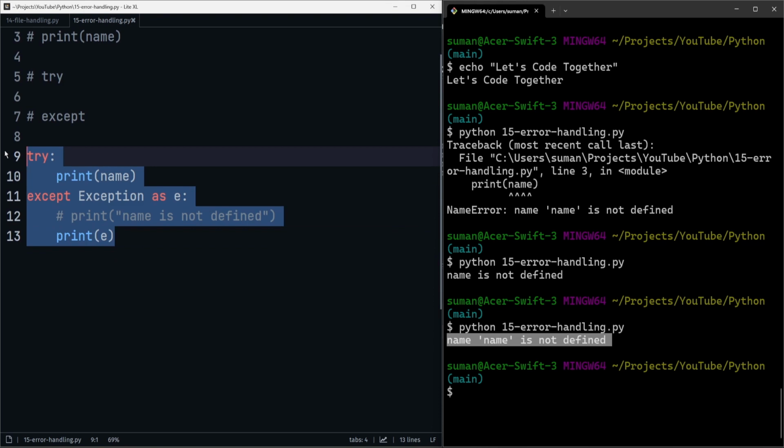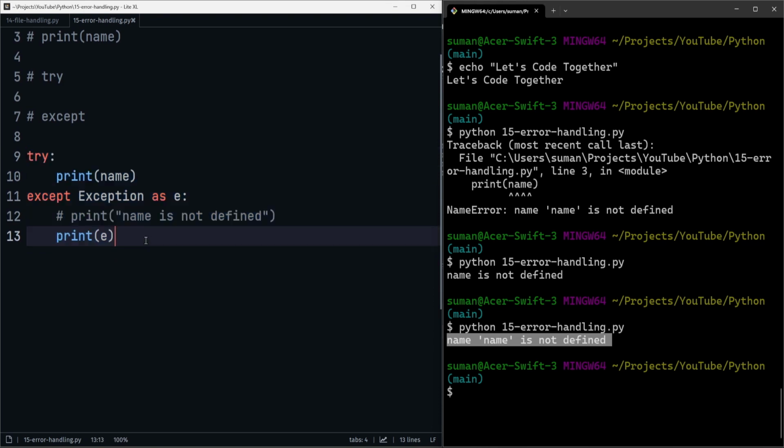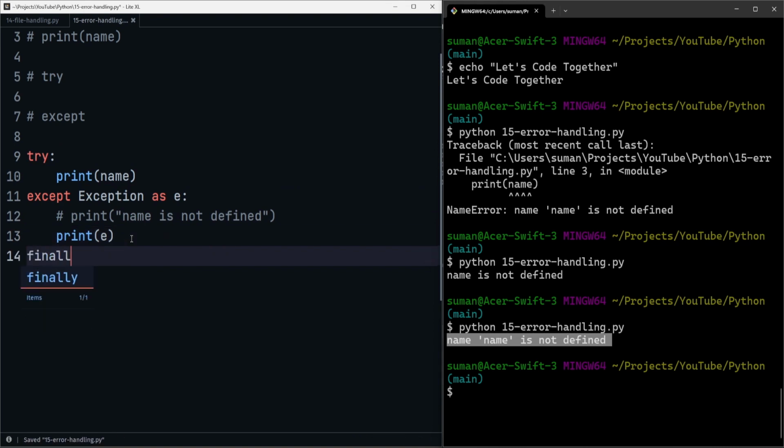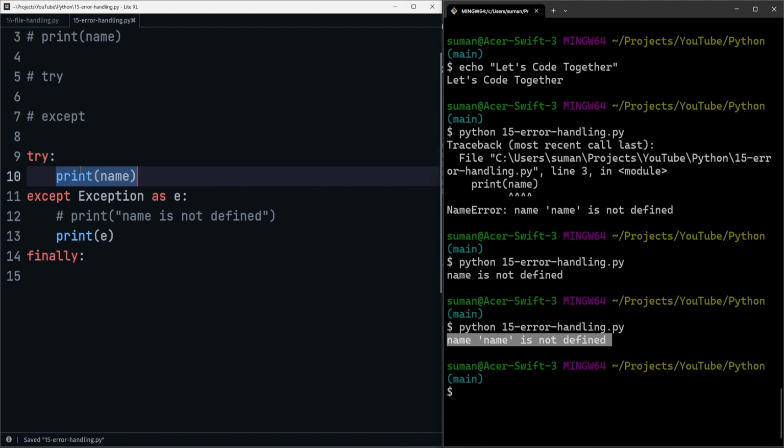Now there is one more keyword. Suppose after this, even if it passed or failed, you don't care. After this is done, you need to print something. Then you can use one more keyword called finally. Finally will not care whether the try failed or did not fail. It will always run after the try block ran. So you can say print "finally to the end".